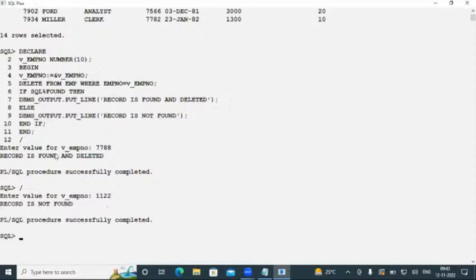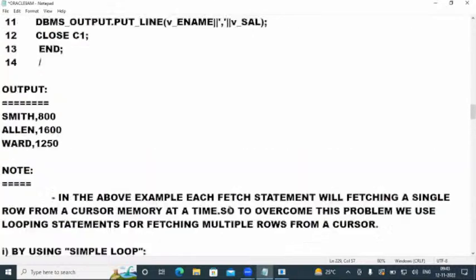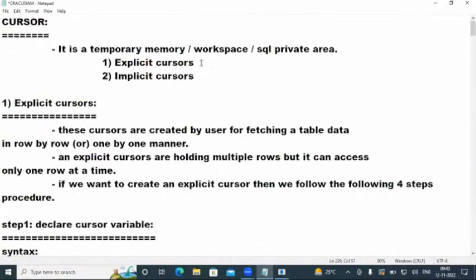Now, this positive and this negative information will be kept under SQL memory. That's why, can you remember, at the start I said, cursor is what, and now you said? It's a temporary memory or workspace or SQL private area. Okay, now write down below.